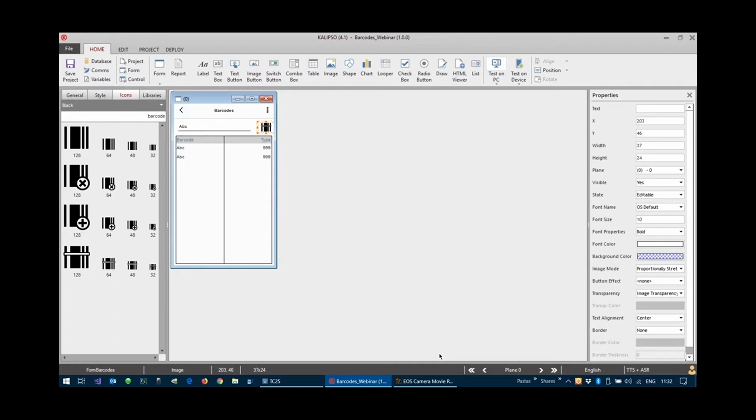Barcode reading depends on... Let me see. I think João. Okay. Barcode reading.